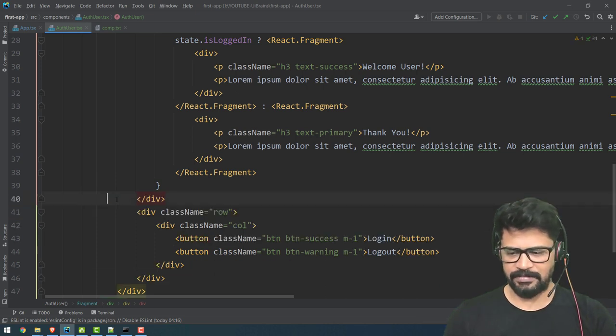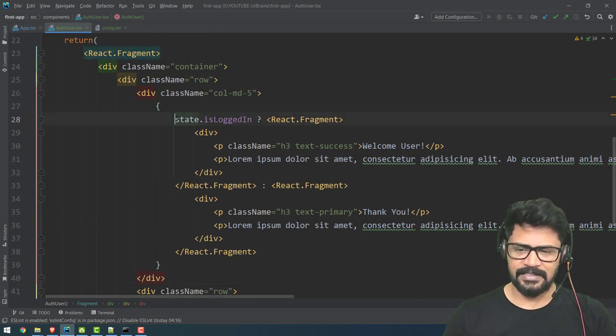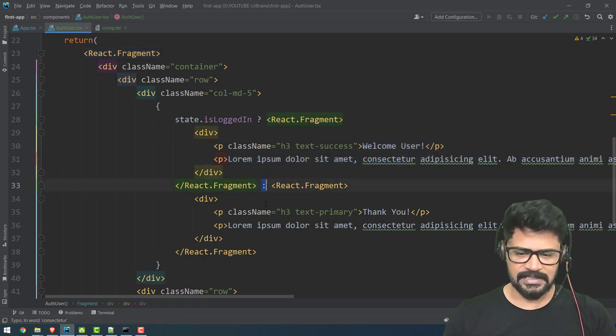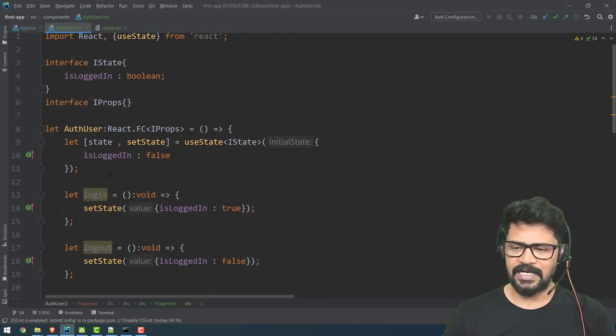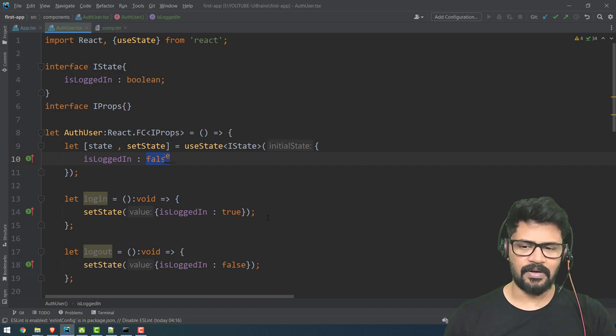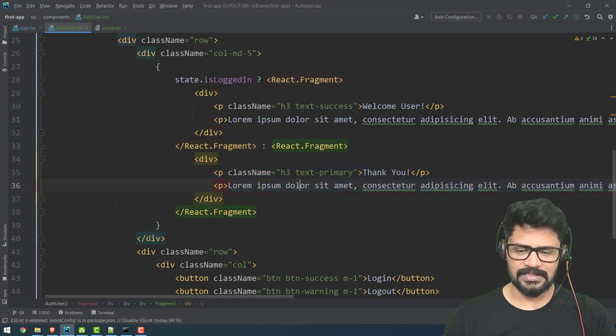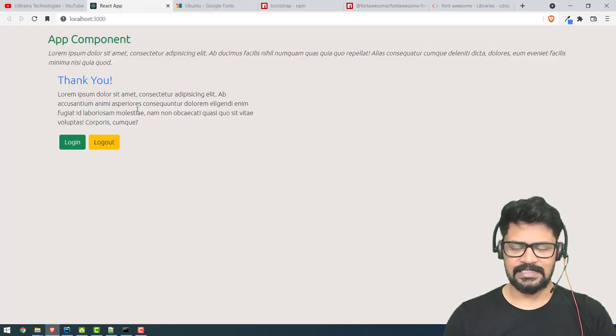Okay, I'll tell you what happened. See, if it is login, welcome user, otherwise, this is the other case. It's like a conditional statement, and we have thank you. Now tell me, what is the state value? It is false. So you have not logged in. If you have not logged in, then what happened? Login is this, not login is this. So you get the not login value. Yes, thank you. Only one statement has been displayed.